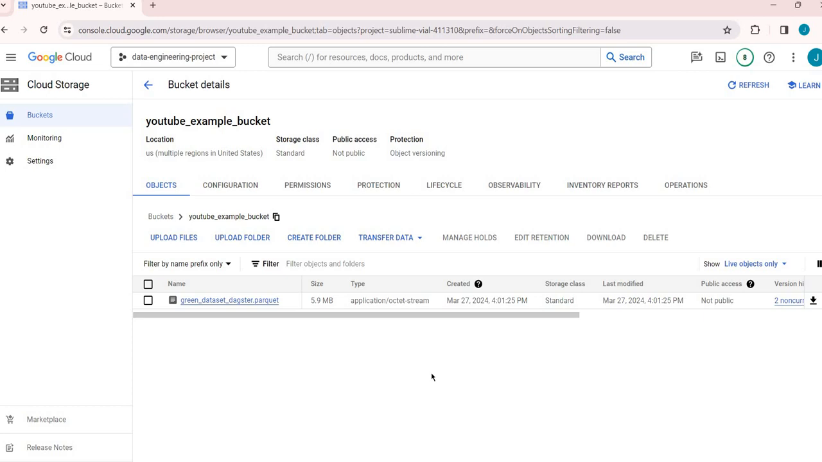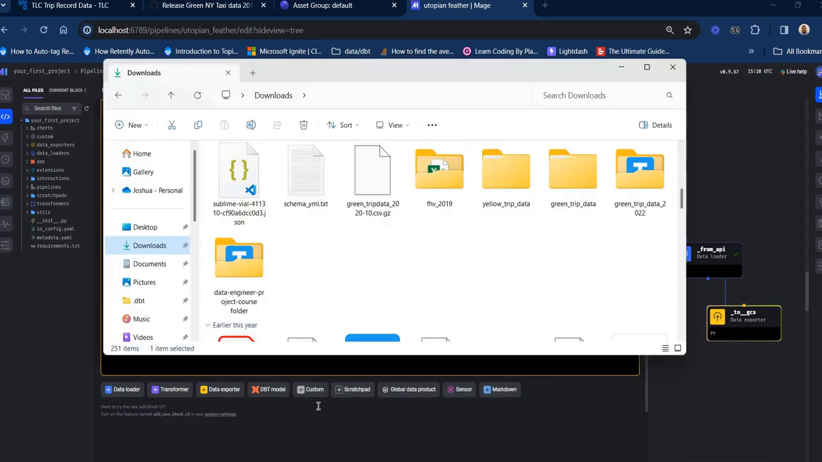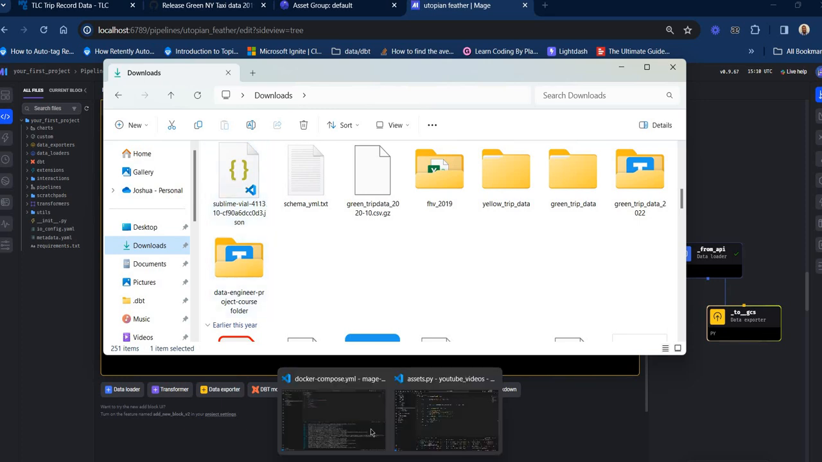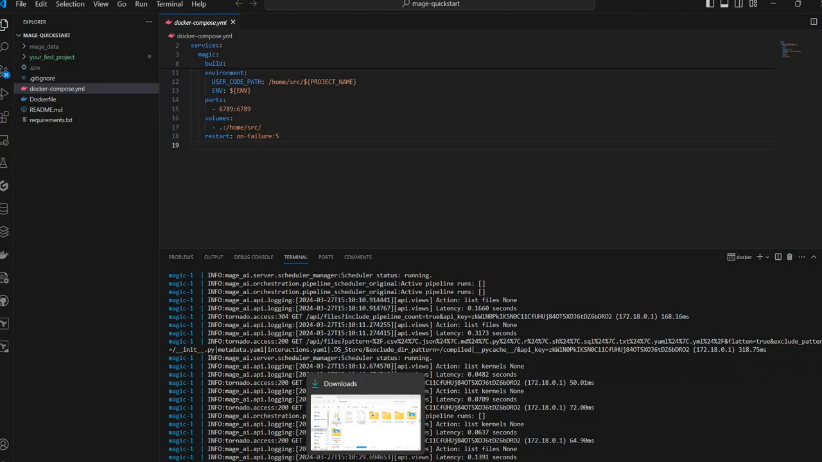And to be able to connect Google Cloud Storage and concurrently Google BigQuery to our Mage, we need a Google Service Account key. A Google Service Account key usually comes in a JSON format. And so luckily for us, we have one here called Sublime Vial. So what we're going to do is come back to our VS Code for Mage, which is here. We have the project directory.